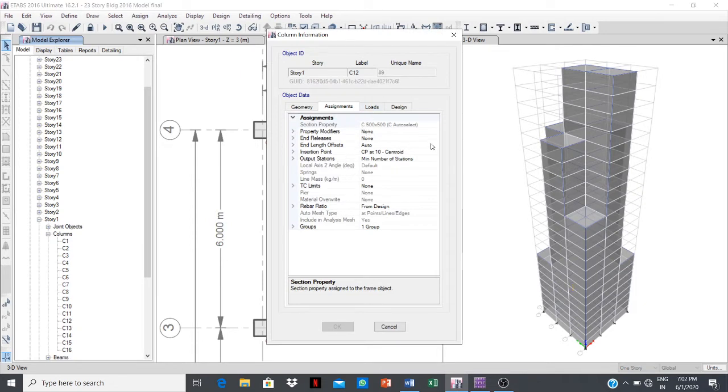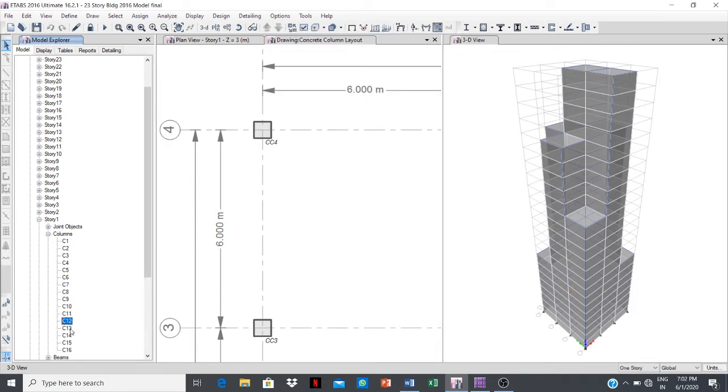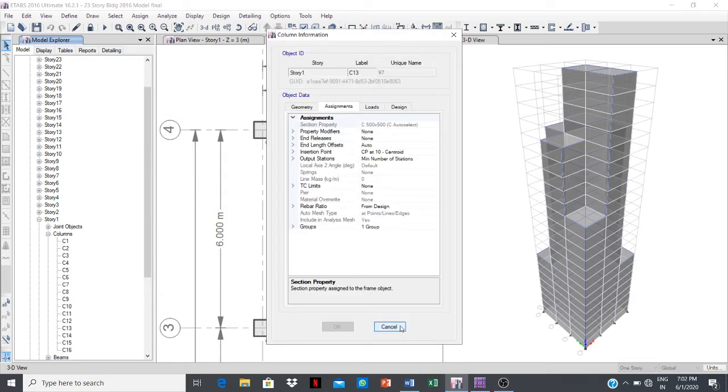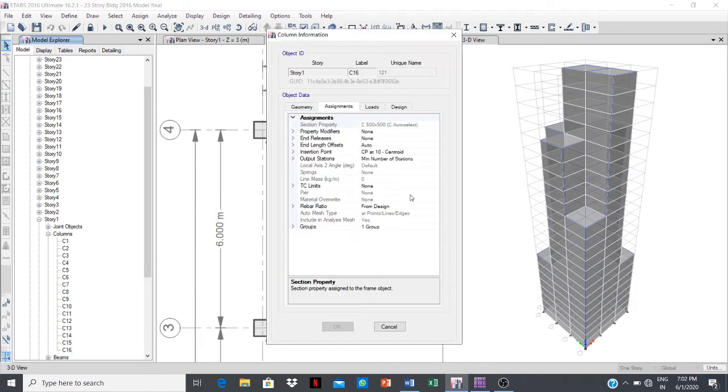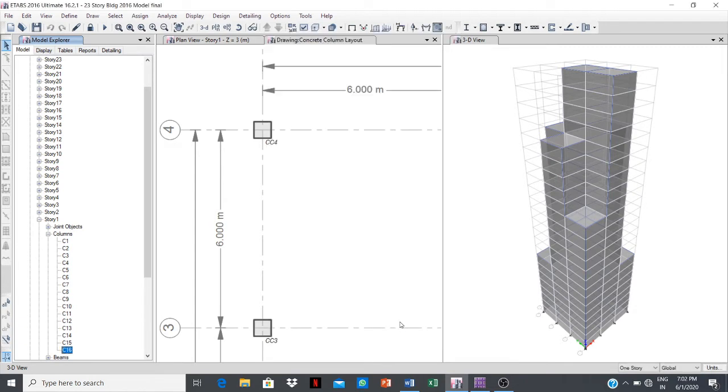C12 500 by 500 millimeter. C13 500 by 500 millimeter. C14 500 by 500 millimeter. C15 500 by 500 millimeter. C16 500 by 500 millimeter. From this we come to know that only 4 columns, C6, C7, C10, C11, are of size 600 millimeter by 600 millimeter, and all other columns are of dimensions 500 by 500 millimeter.